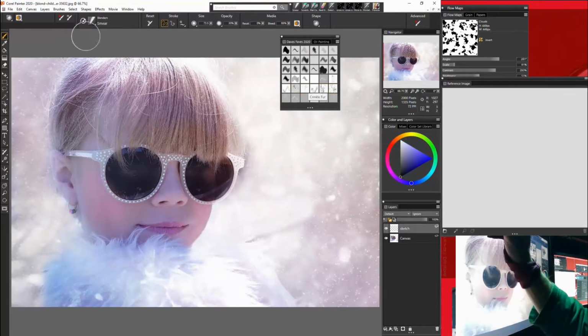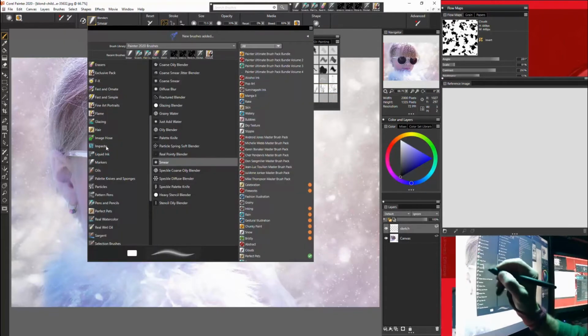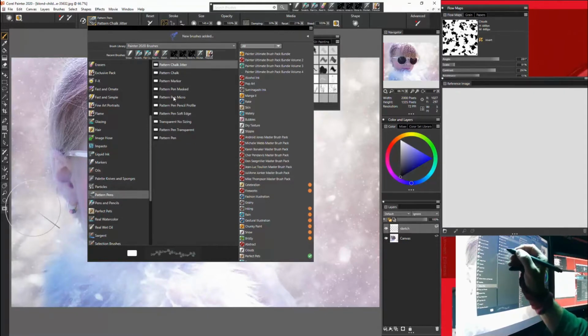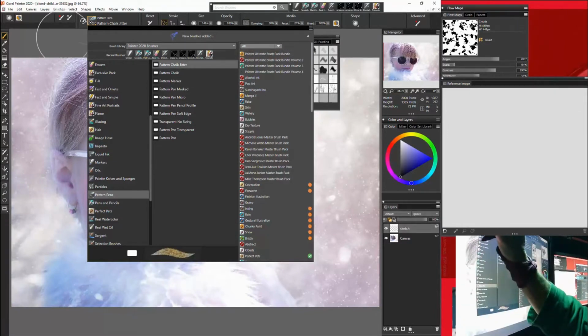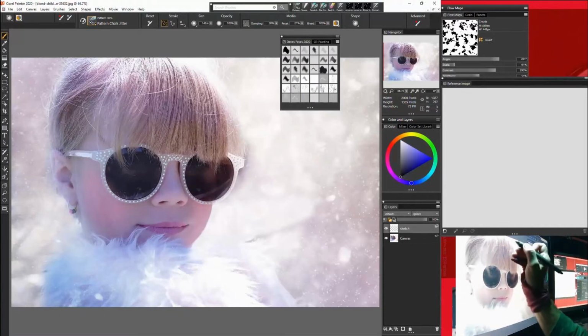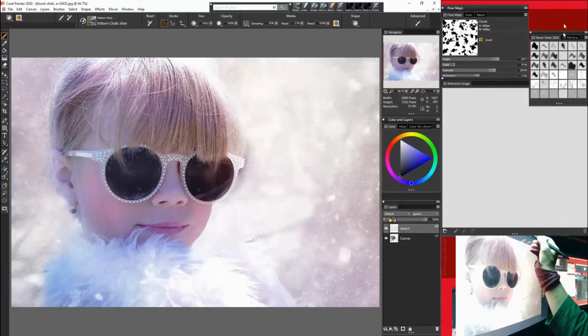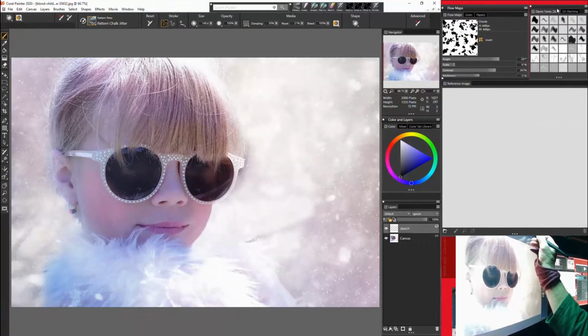This bottom row, or these two bottom rows, are mostly particle effects, which is unique to at least this software. It probably by now is in many others, but pattern pens, they spray out effects, which is very cool. Let me put this back over.